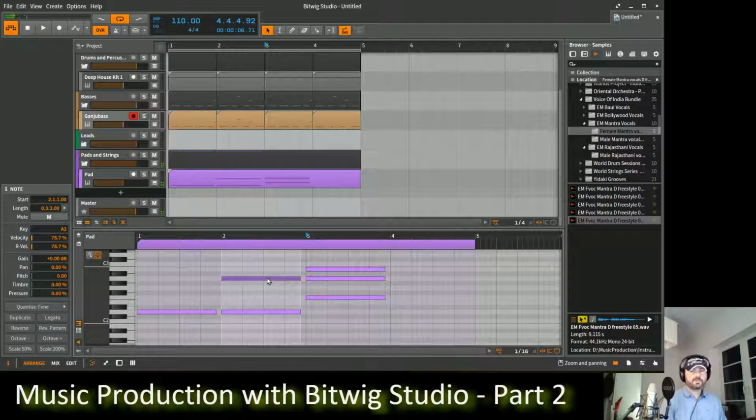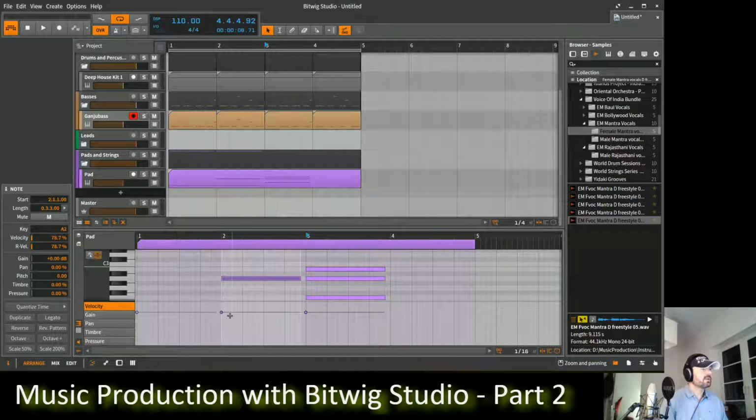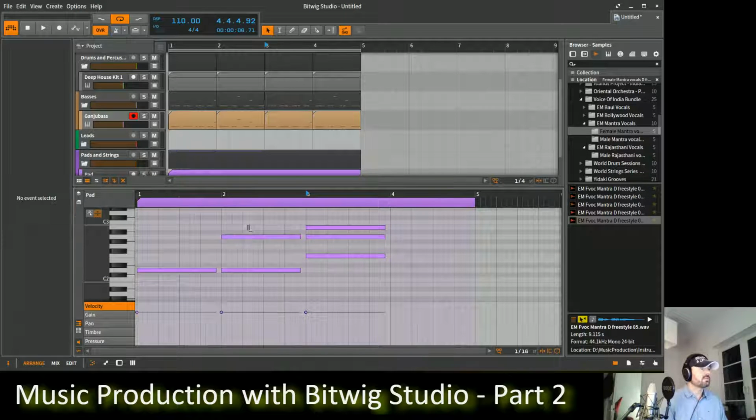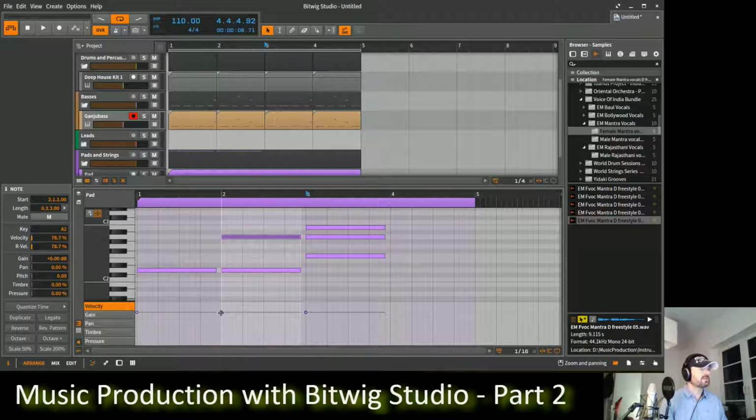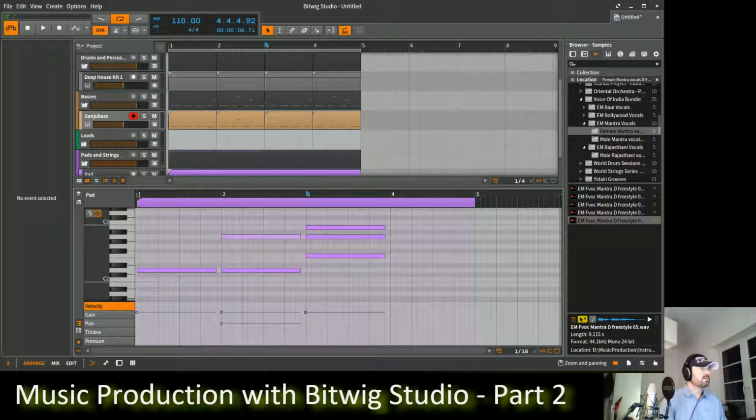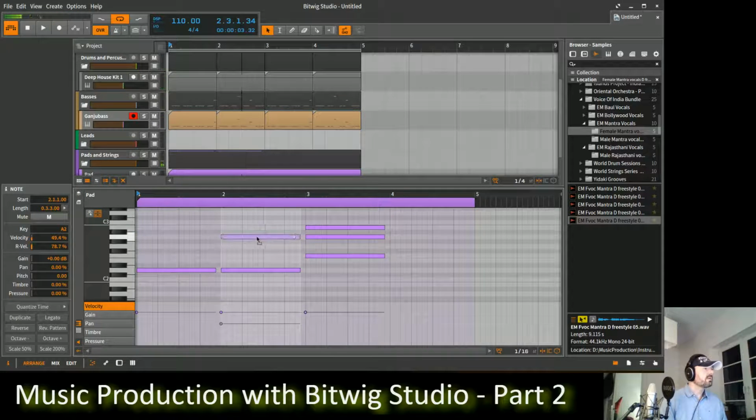And make this one a bit softer. Now, if you want to access the MIDI parameters for a given MIDI note in Bitwig, you click this little icon here, note expression, and I want to reduce velocity for just this note. So I select it, I highlight it, and reduce velocity. And we could maybe even make the start a little bit earlier to give it a softer progression.